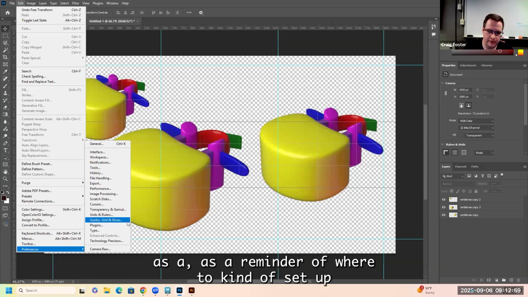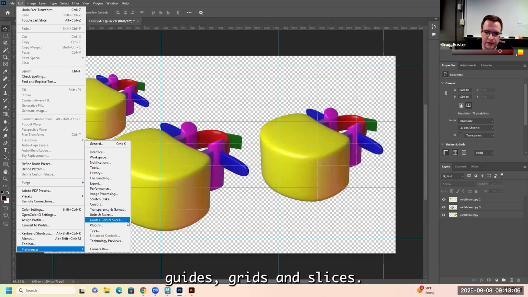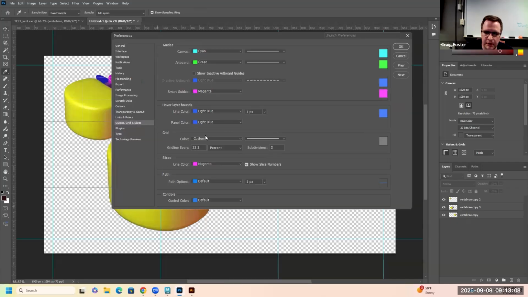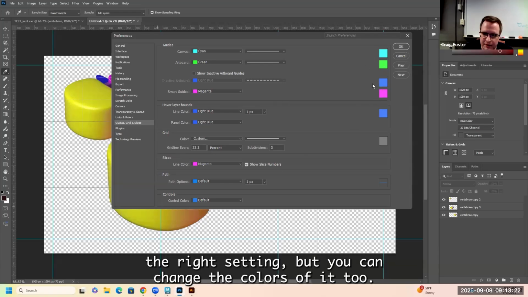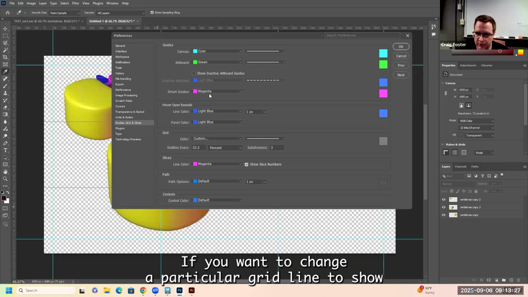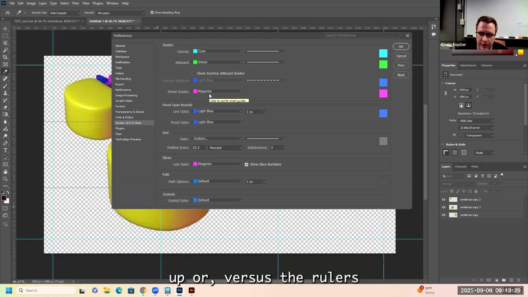And just as a reminder of where to set up that rule of thirds, that's under Edit, Preferences, Guides, Grids, and Slices. And the grid part, again, is just under the grid line every 33.3%. And maybe you don't have the right setting, but you can change the colors of it too, if you want to change a particular grid line to show up, versus the rulers that I have in place here.